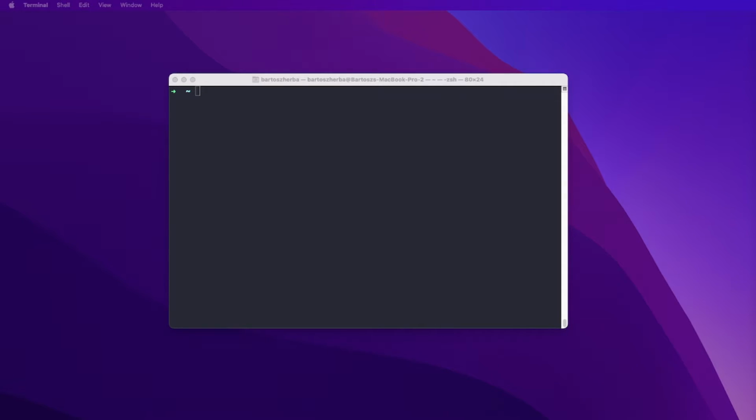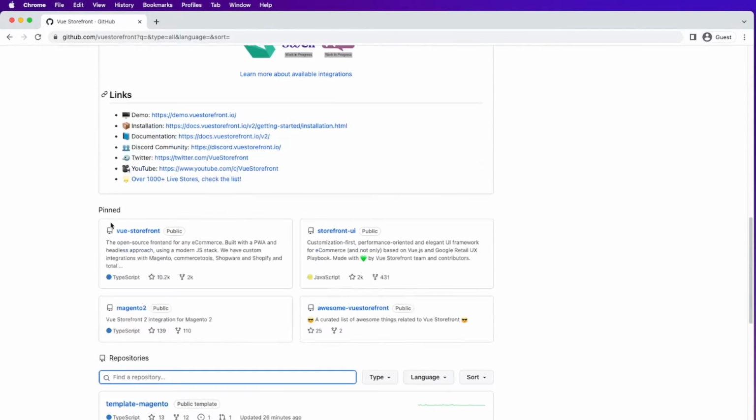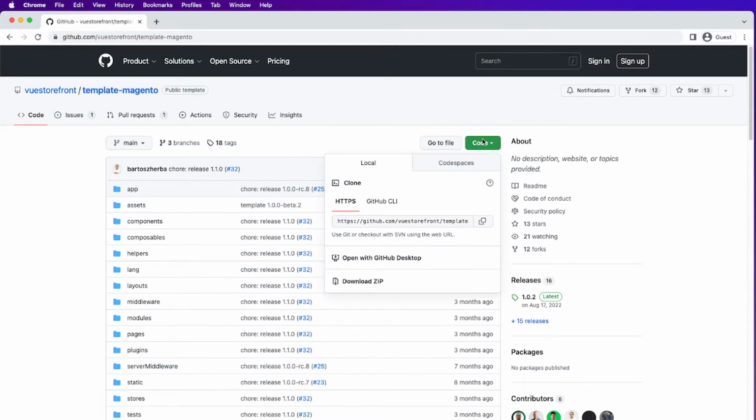So now open your browser. Here you must find the Vue Storefront GitHub organization. And in this organization there is a template Magento repository, so let's find it. It's here. So now let's copy the URL and go back to our terminal.